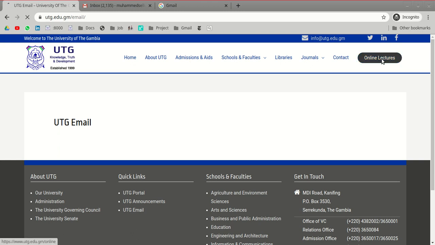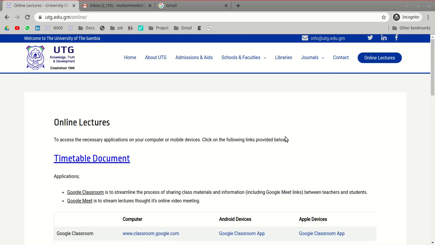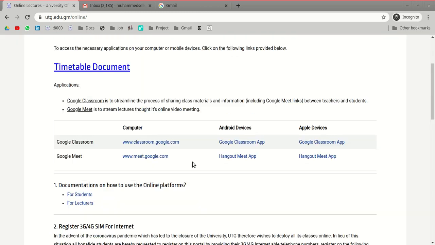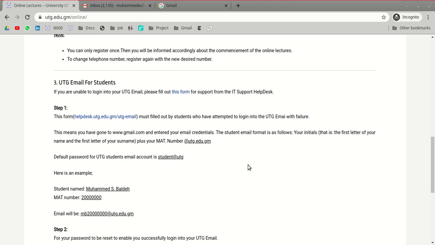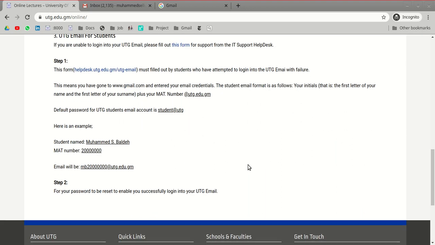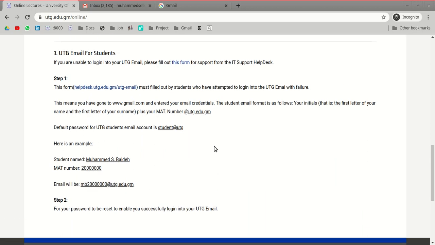We already shared some of these instructions on the online page. This page is sharing important information that students and staff need to know concerning these online lectures. Okay, so here it is telling us what to do if we try to log into our UTG email and it fails. All you have to do is click on this link here.